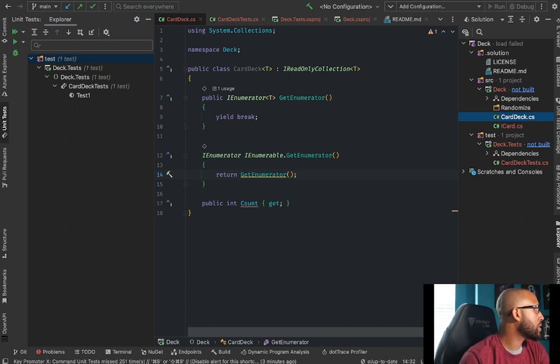But at this point, I think I've got enough to start building out what I want. So let's go ahead and look at the code that I've already got written over here on this other screen. So we'll start by testing the count property. I think that's where we're going to start.